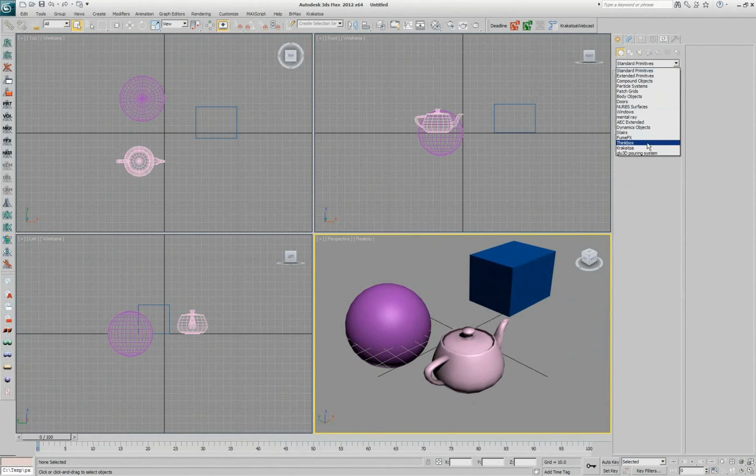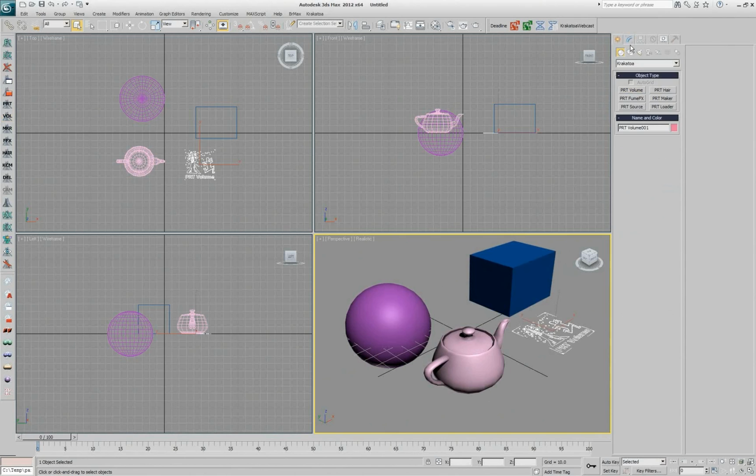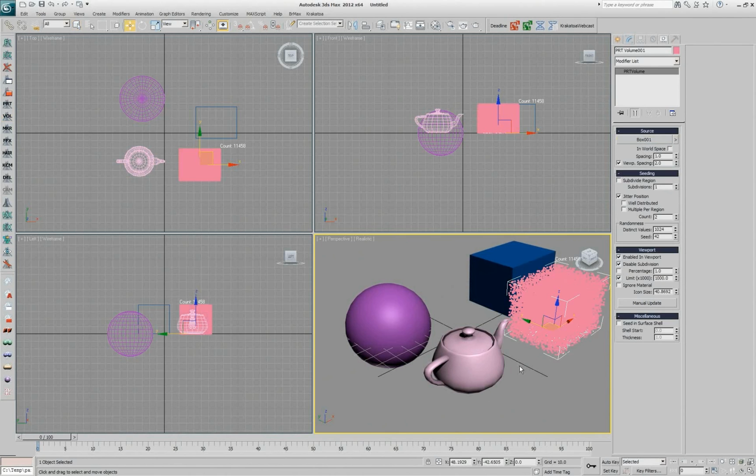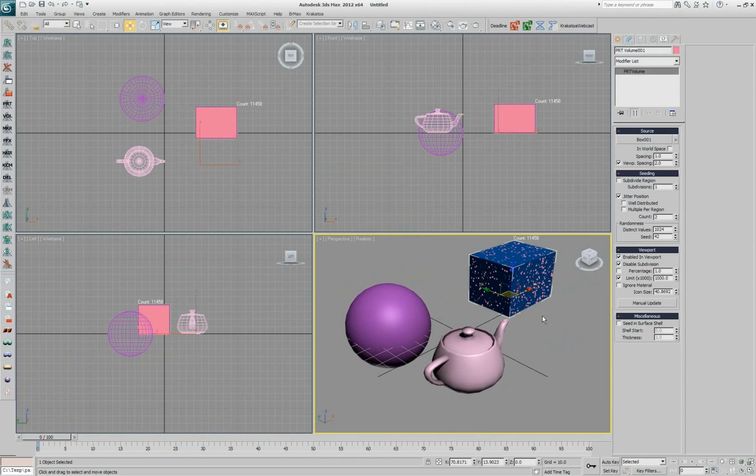Typically, people would go and say, yeah, I know the Krakatoa has the PRT volume and it's probably on the Krakatoa section of the create menu. So I'll create this and then I go, and when I'm done with it, I'll pick this box, and my box is in the wrong place. So I'll have to go and align it pivot point to pivot point with all the settings, and now it's where I want it. And that's just not the way to do it.